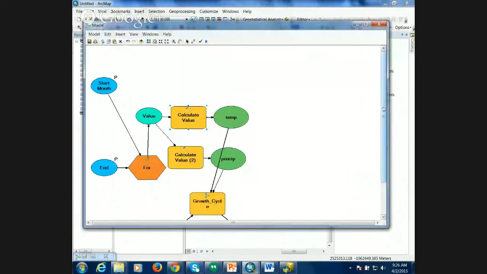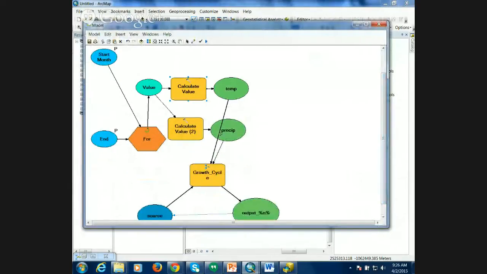Okay. Now, do you have lines here? These preconditioned lines? Do you have those? And do you have these lines that connect into the growth cycle? Yes. Okay. It ran all the way to growth cycle. There's no errors, but it ran to there.